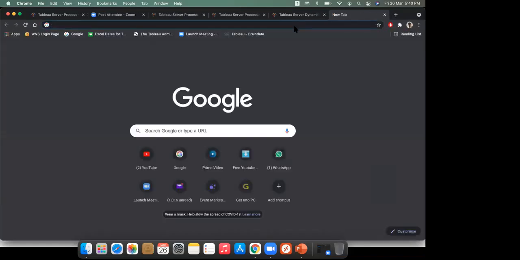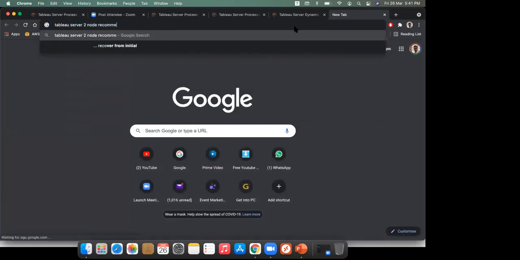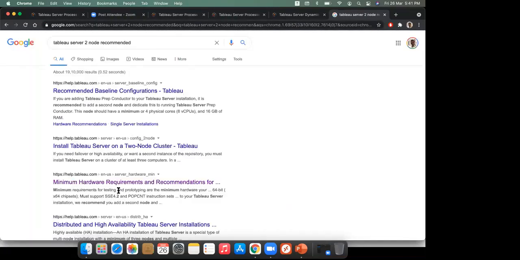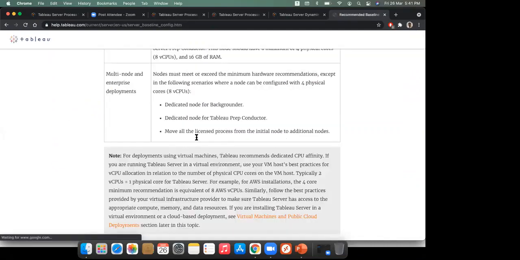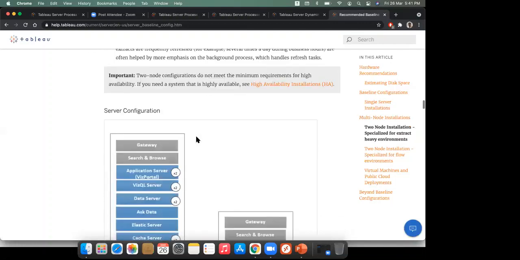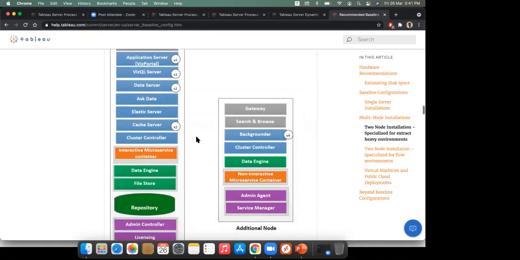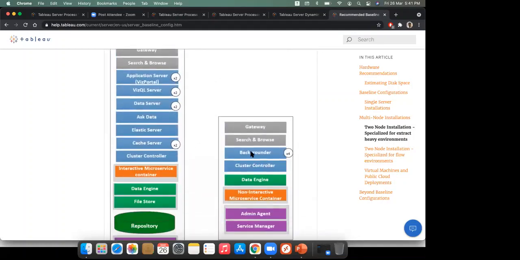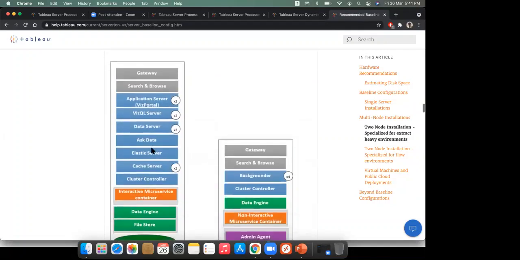Again, Tableau Server, 2 node, recommended hardware. Yeah, so recommended baselines. This is a single standalone, but this is how your 2 node architecture looks like. You have so many processes in here. I'm keeping my backgrounders, you can see I don't have backgrounder processes on this node at all.